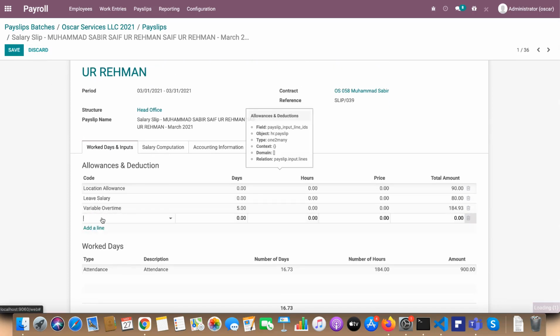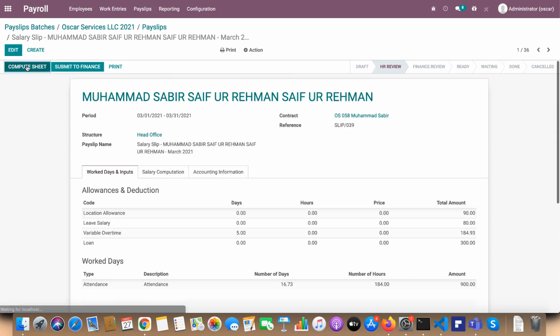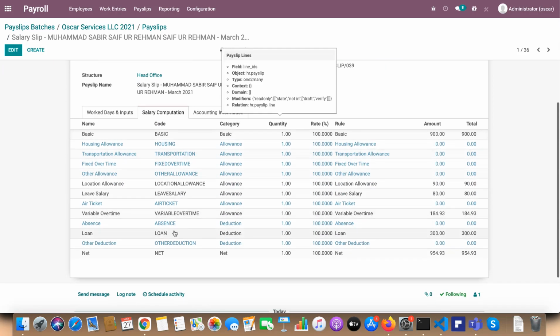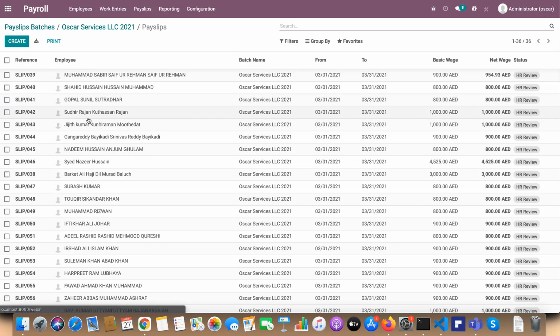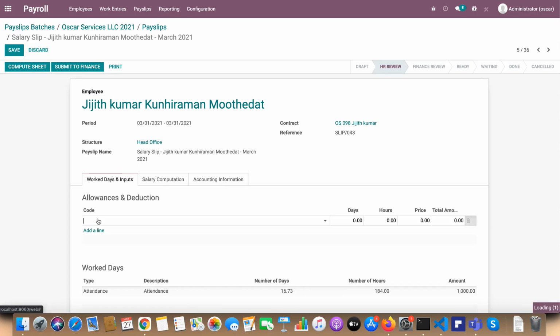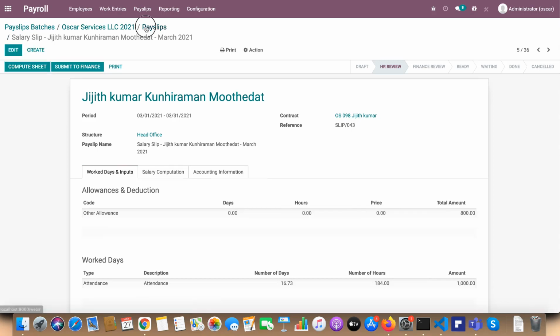So I will say, okay, let me deduct a loan, for example 300. I will save, and this compute sheet means we are telling the system to calculate this computation again for this employee. So we have our net, basic salary, allowances, variable time, loan, and all of these. So I can go and add allowances and deductions to employees. I can say compute sheet.